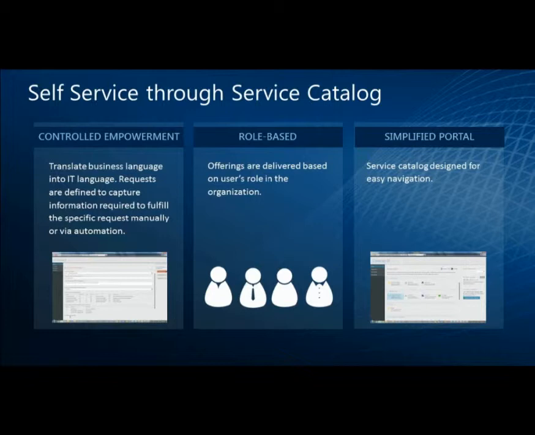And the last thing, and I think you already saw that, is a simplified portal. Silverlight Web Parts hosted in SharePoint. You can skin it, you can tailor it to fit within your company's intranet or extranet, however you choose. And it's using out-of-the-box functionality that we make available.